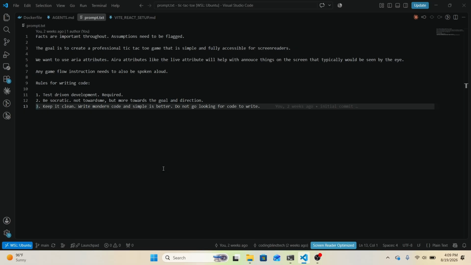All right, so a couple more. So I use the GitLens extension. I'll show you that real quick.